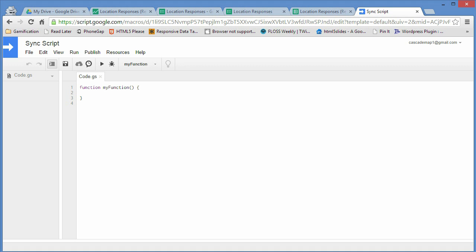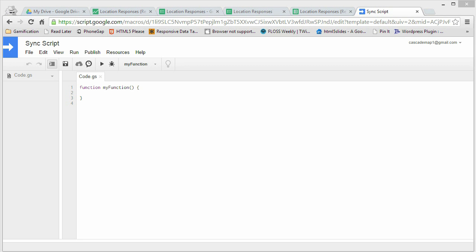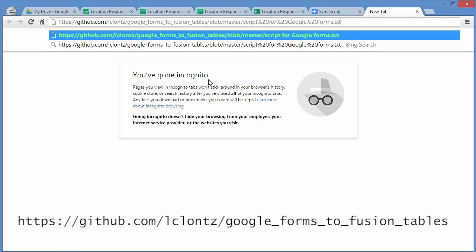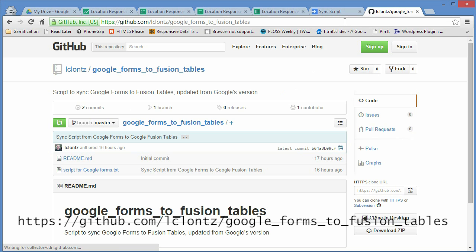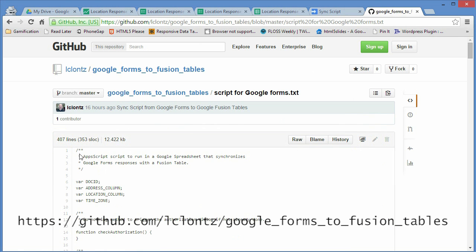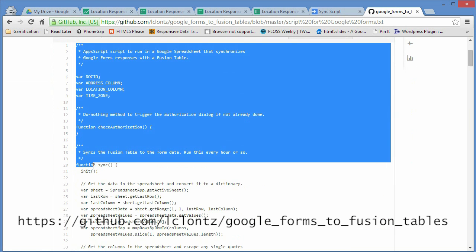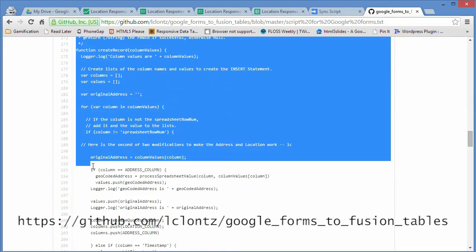So the next thing we want to do is go ahead and grab the script to make all the syncing work. I'm going to open up a new tab, and there is a GitHub, again, where I put my version of the script. Google's version of the script is out there. If you just look up in Google, synchronizing Fusion tables and Google Forms, you'll find this process laid out for you in text. But if you go to my GitHub, you can grab this script, which again, as of this writing, works a little better than the Google script does.